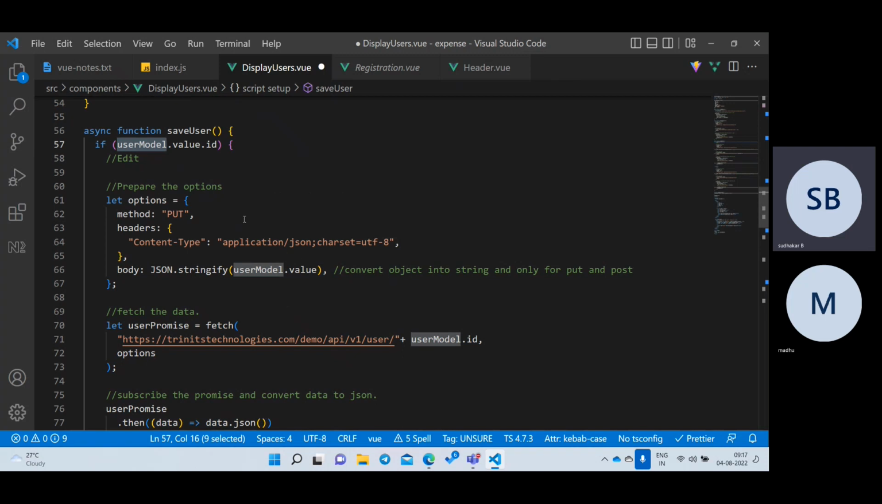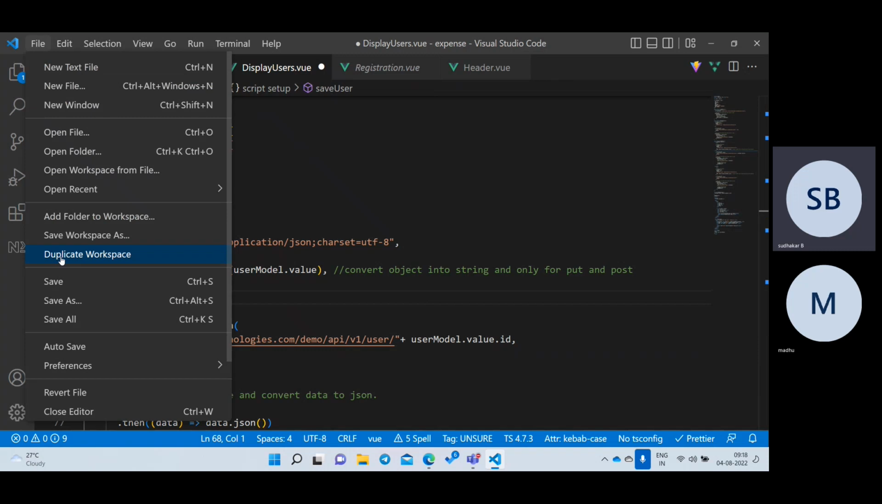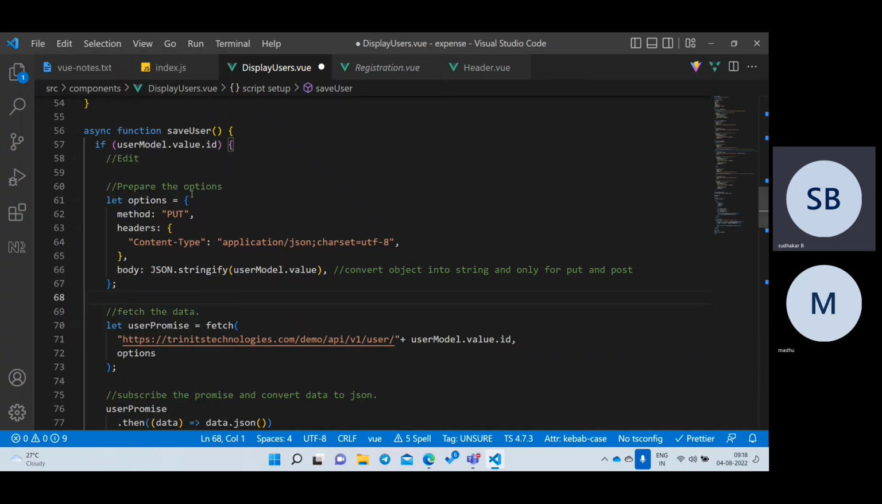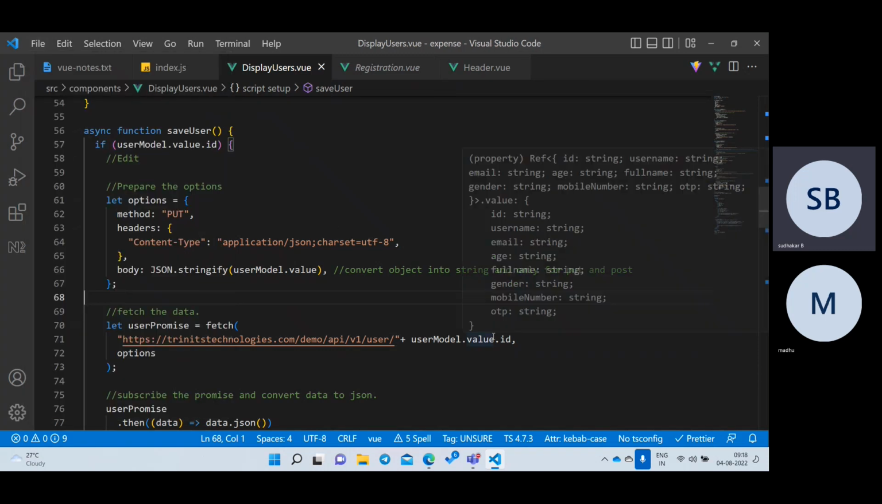See here, whenever I am using it, I need to call the user model dot value dot id. This is a mistake I keep on doing, so you guys will also keep on doing it. Please understand, whenever an error is coming, don't worry, we might be making some small mistake. We need to understand. So now I am adding the id also.